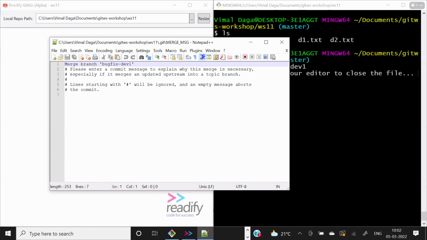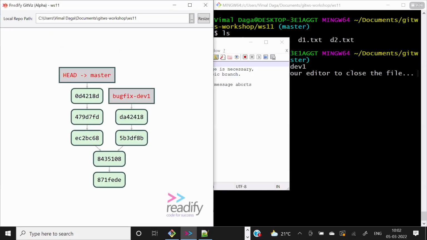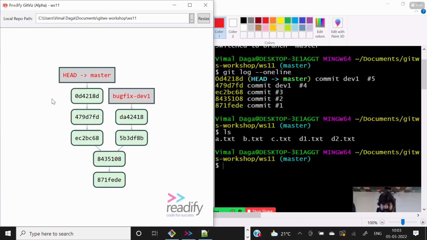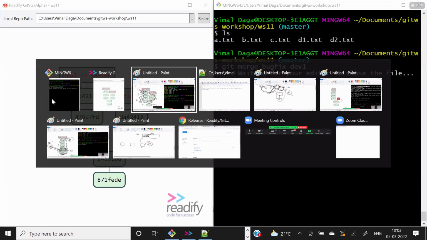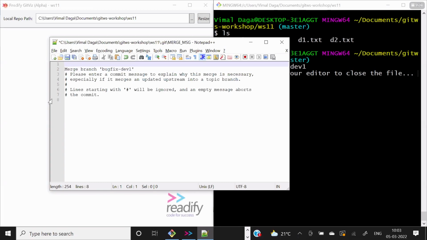In this merging, they use some specialized concept. Let me explain what they do behind the scenes in this kind of merging. They pick this data on top of master and create a new commit. Let me show you. And because they're creating a new commit, that is the reason they are asking for a commit message. So let's say my commit message is: merging bug fix into master.